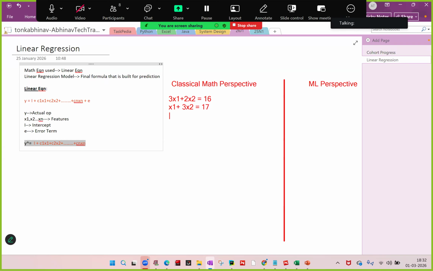This is a very common thing that everyone from any stream, right? Commerce or medical stream or engineering stream, anyone who had gone through elementary school, 10th class, they have encountered these kinds of linear equations, right? 3x1 plus 2x2 equal to 16, x1 plus 3x2 equal to 17. I'm just giving an example. And you were asked to find the value of x and y, right? Sorry, x1 and x2. So in this case, what are the unknowns?